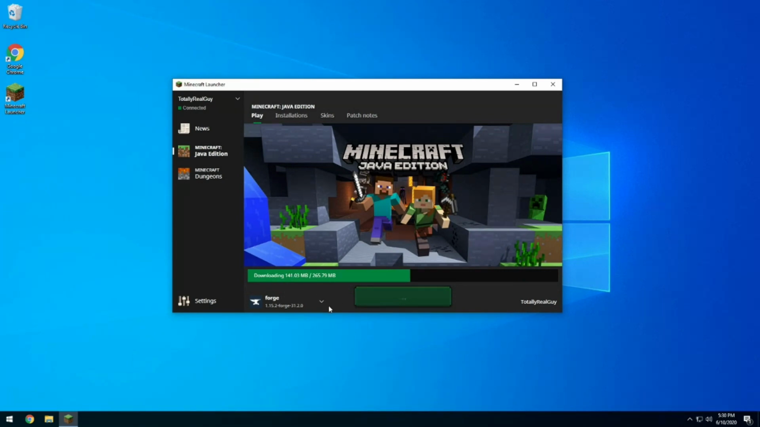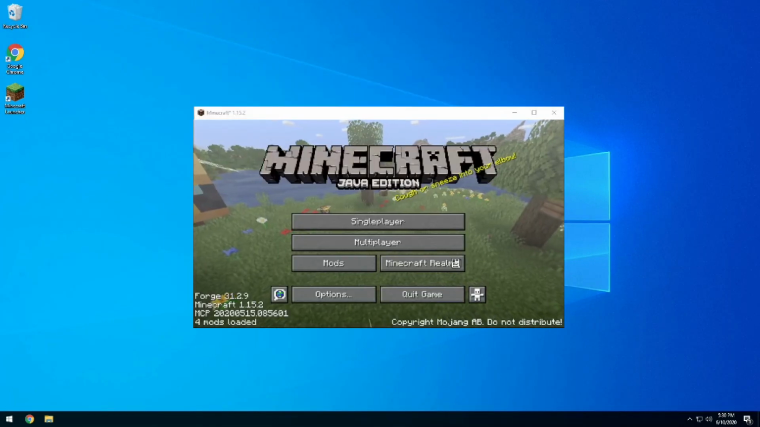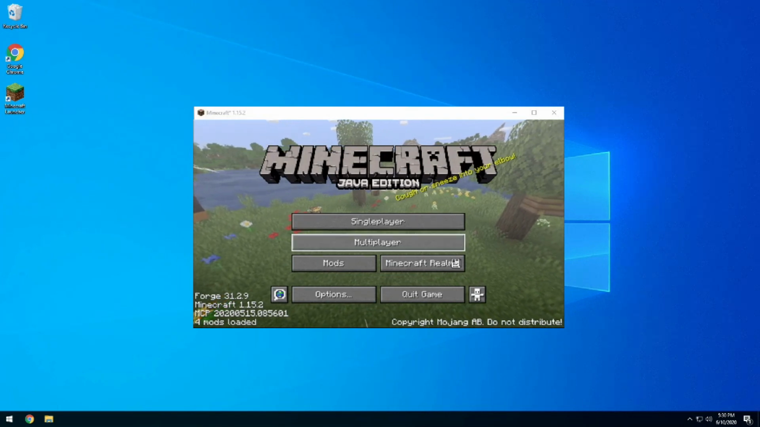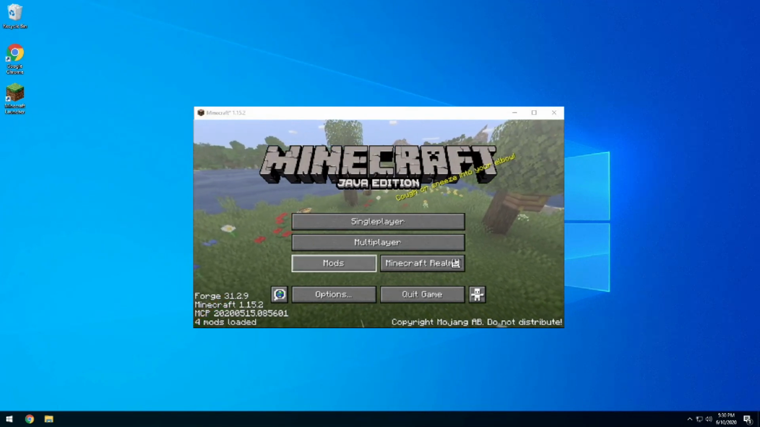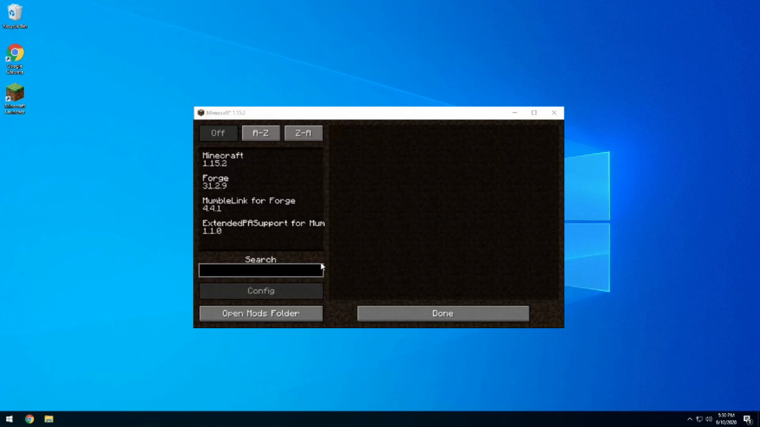If you can see in the bottom left, I selected this profile, which is Forge. You might have other ones, but the Forge installer installed this. So this is the one you have to choose to launch Minecraft Forge. Mine is taking a while to download these files, so I'm going to go ahead and skip to when it's done. Here I have Minecraft started up. Now we're going to go to the mods, and you can see we have Mumble link installed successfully.